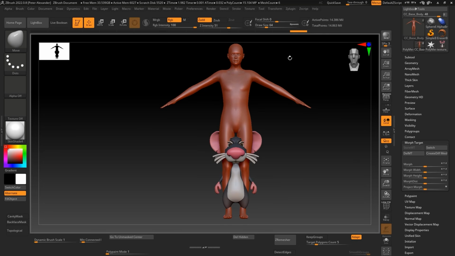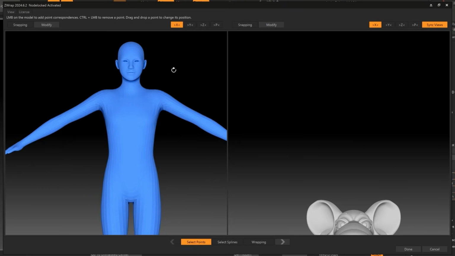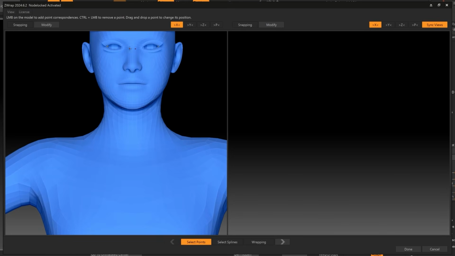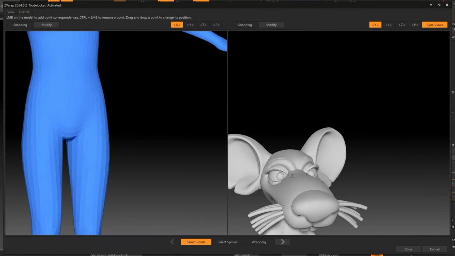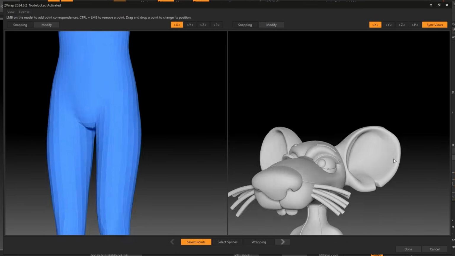Next, I'll use a paid add-on called Z-Wrap to wrap the base mesh around the reference mesh. Before you do that, you'll want to create a morph target for the CC base body. This will allow you to more easily correct aspects of the mesh after wrapping. Z-Wrap functions much like Headshot. You line up the corresponding points on the 2 meshes and then initiate the wrapping process.